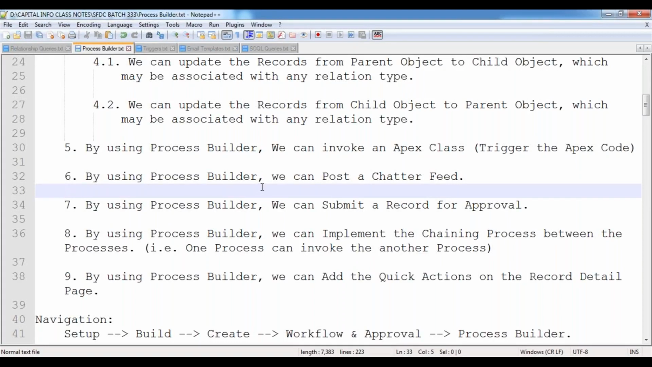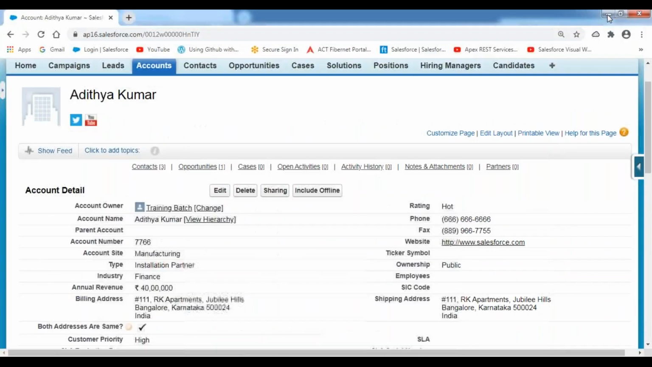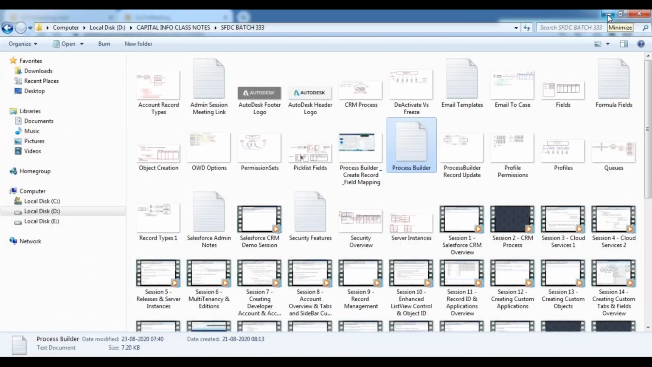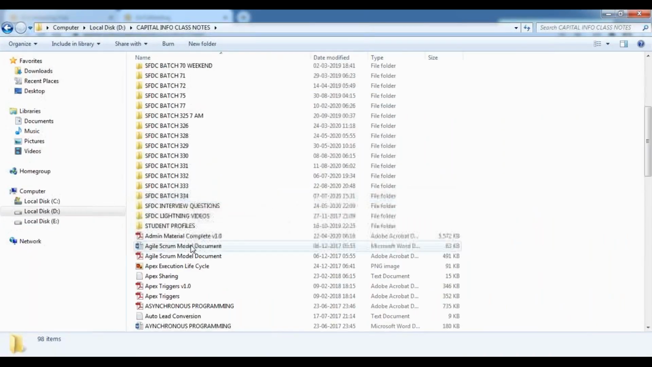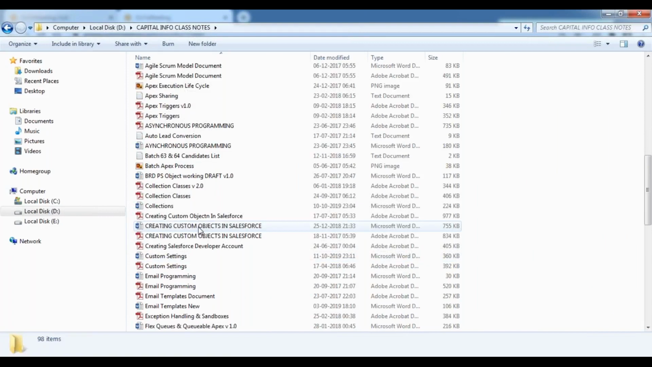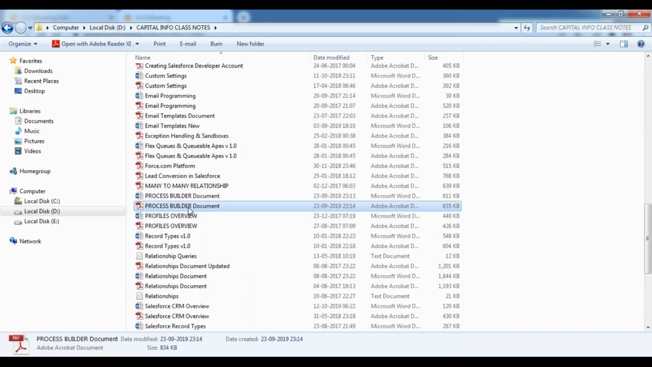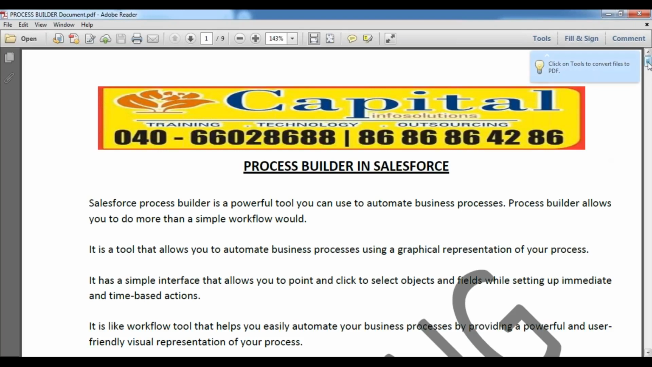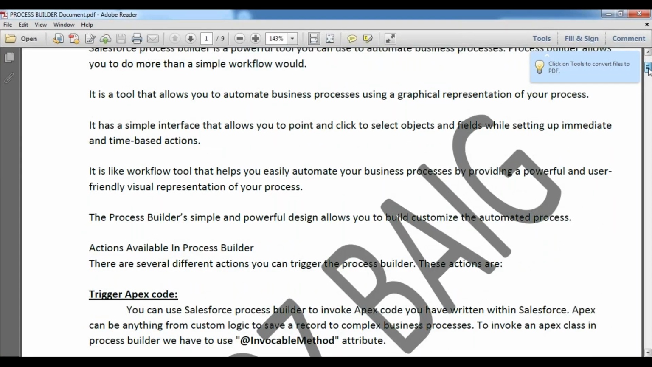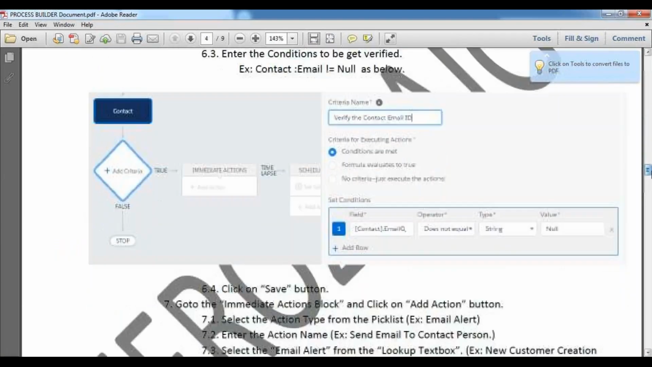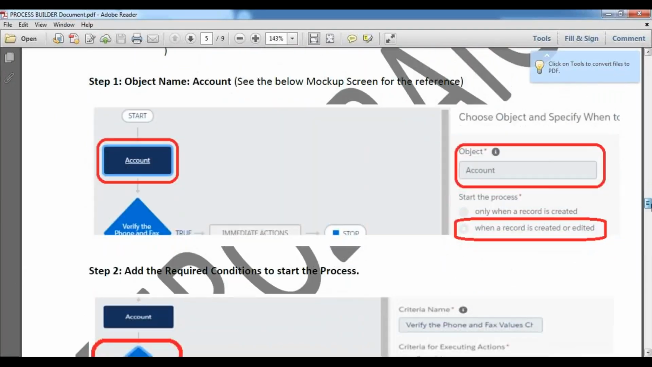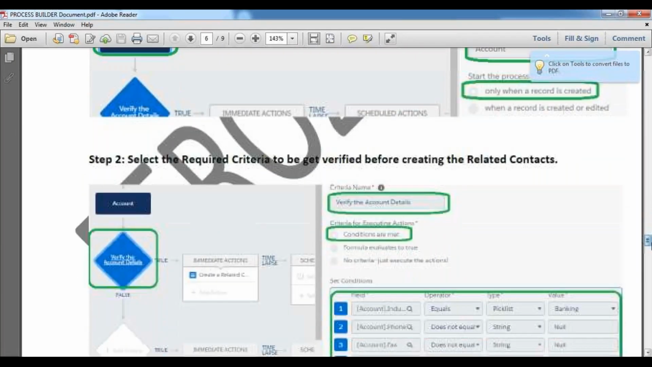Okay. Now, this is the concept of process builder inside your Salesforce instance. Regarding this, I will be placing one document also. I hope I have placed that document inside your Google Drives. Did you get this document in your Google Drives? Regarding the process builder, a separate document, including the navigation steps and the actions and everything. Yes, sir, we got it.